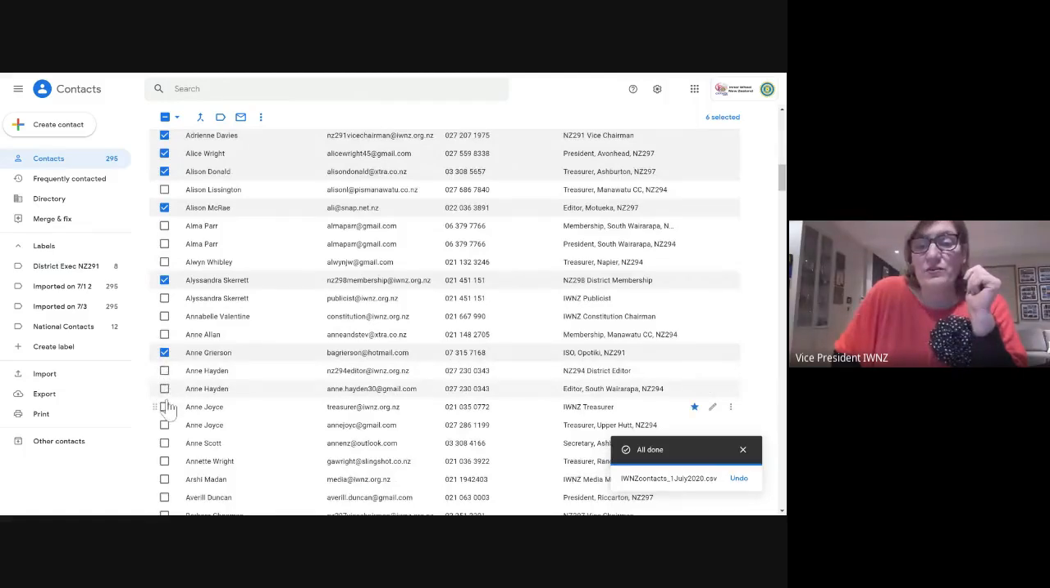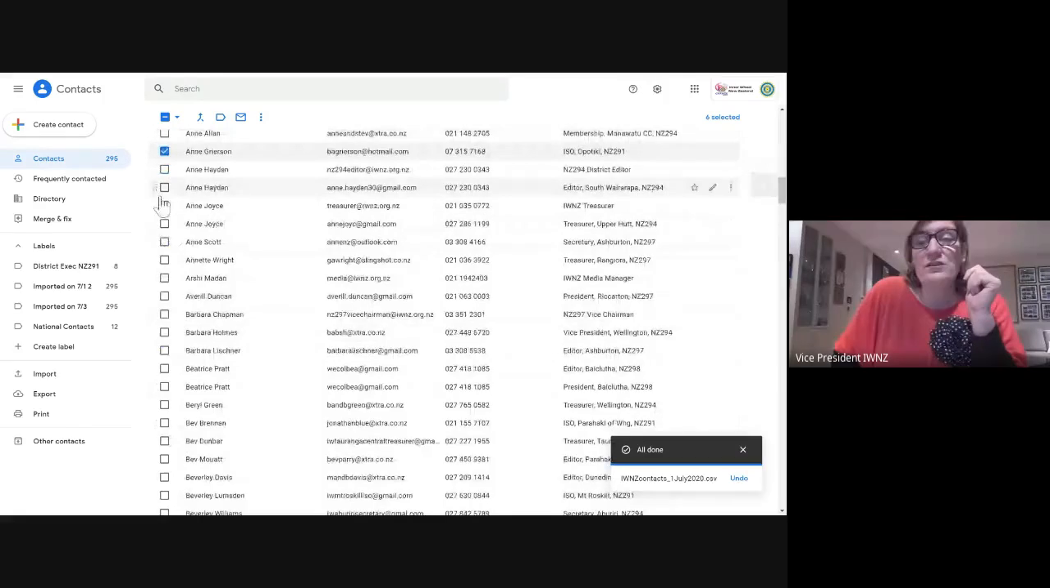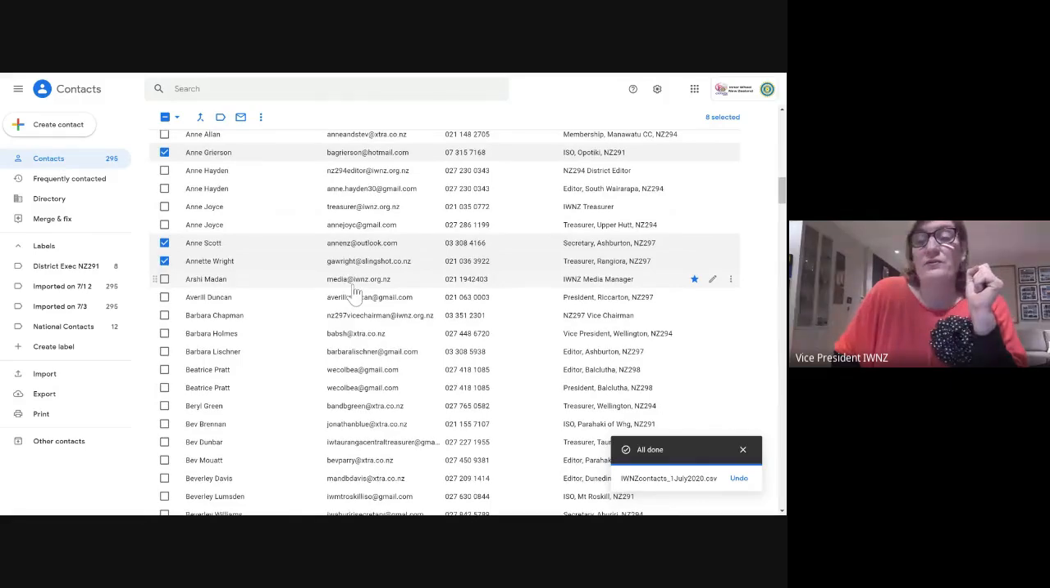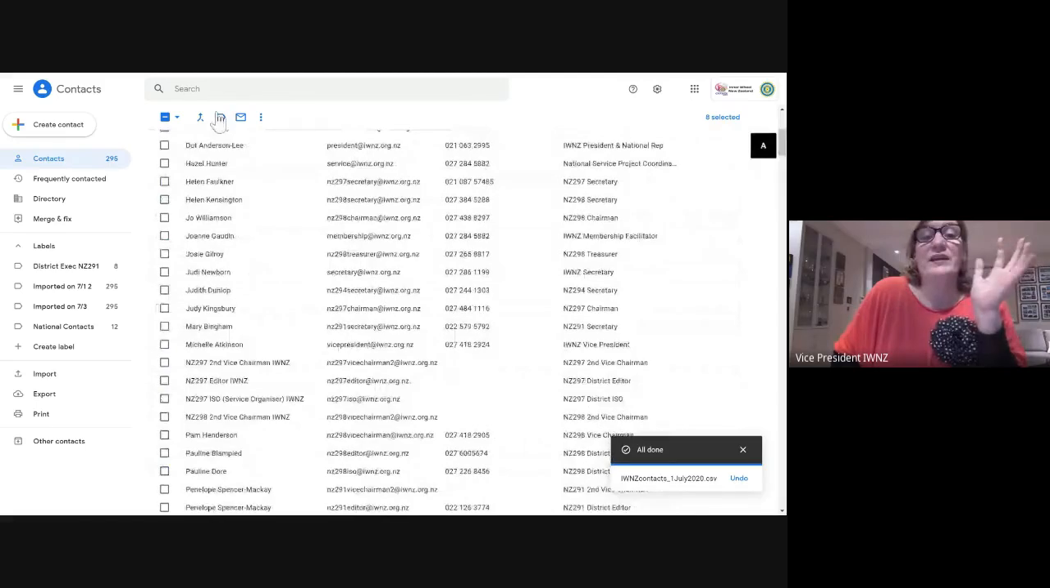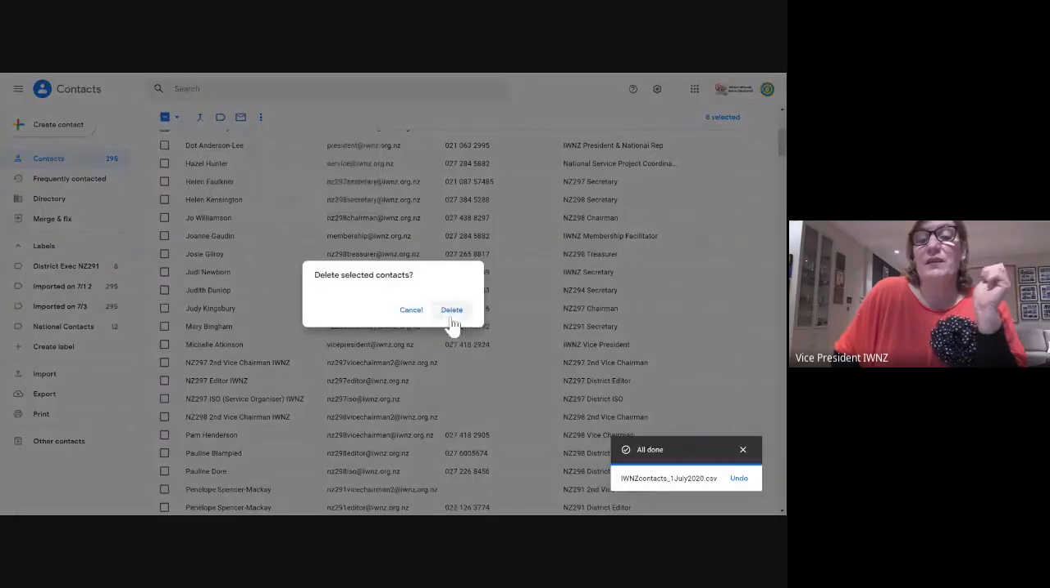So I'm going to go through and delete, and it could take you a little while because there's 295 to go through. Just go through and read everybody and put a little arrow next to the ones that you no longer need. Then you go to the top here and it says more actions, and you delete them.